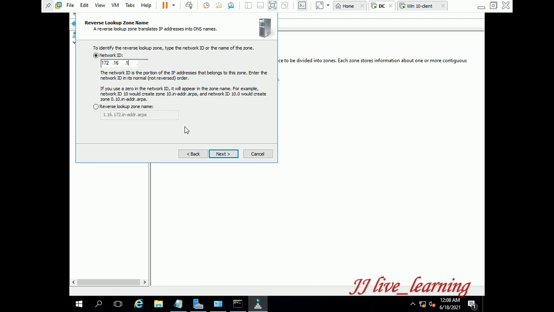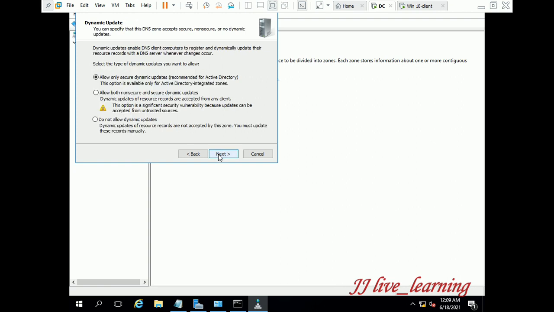And you have to allow both secure and dynamic updates. If any machine becomes a client, that update will be automatically applied to your DNS record. So you have to select allow both secure and dynamic updates.